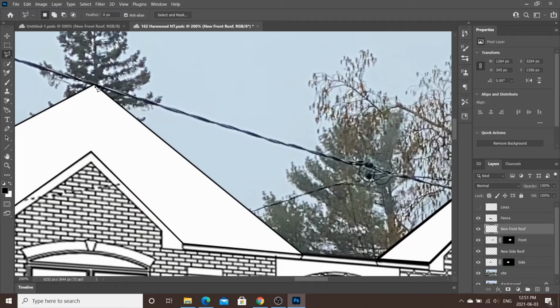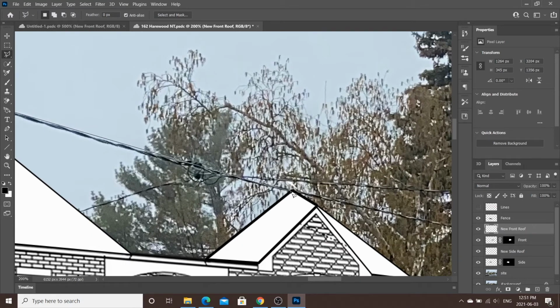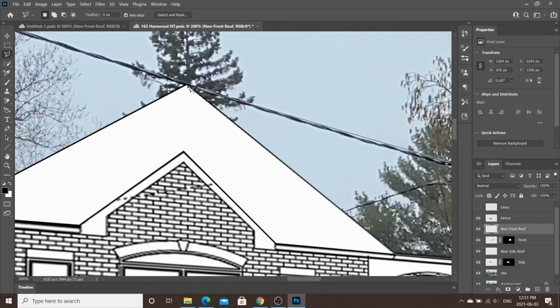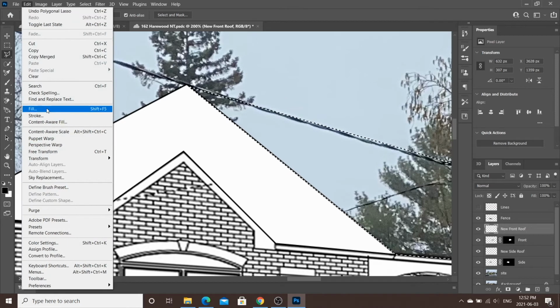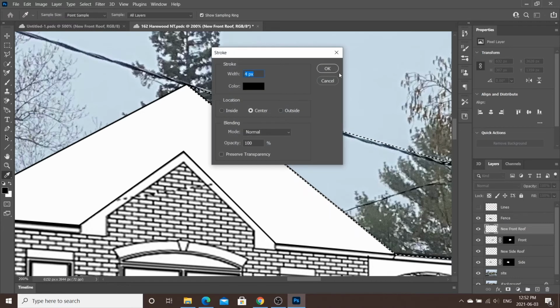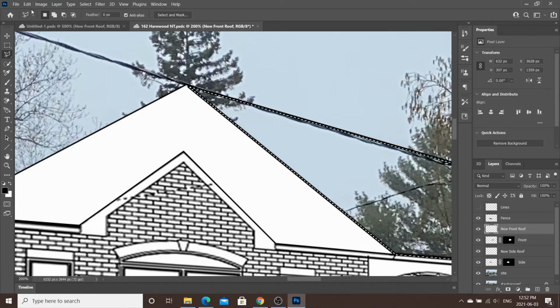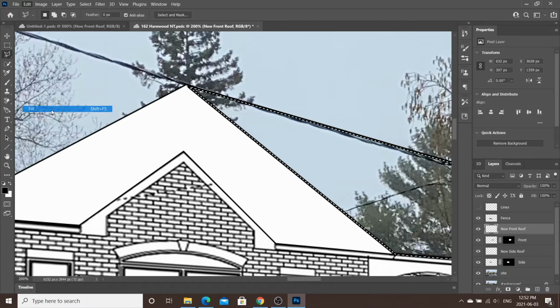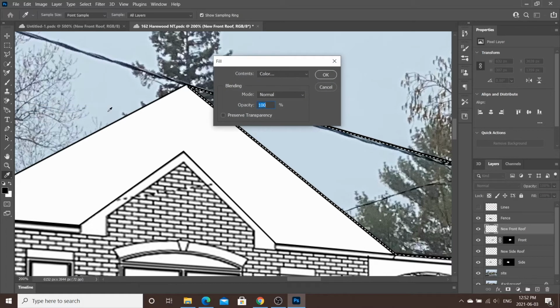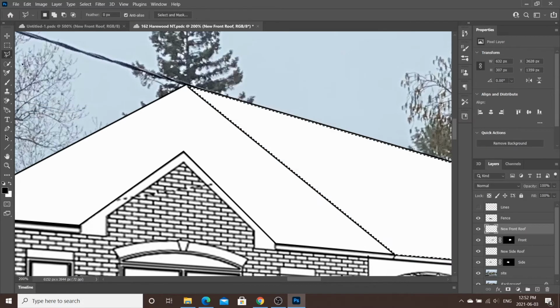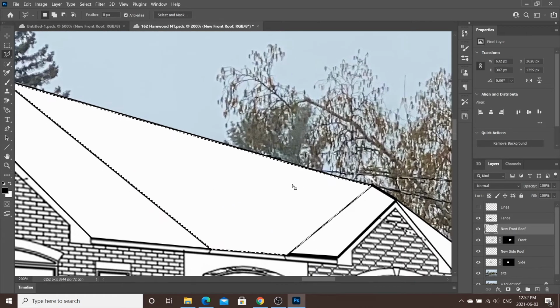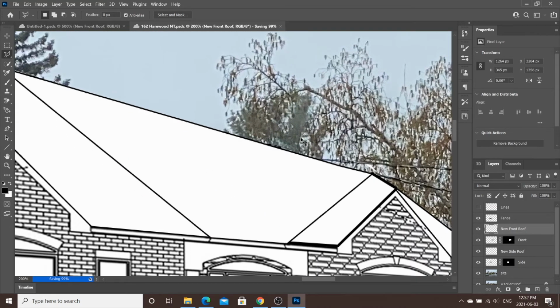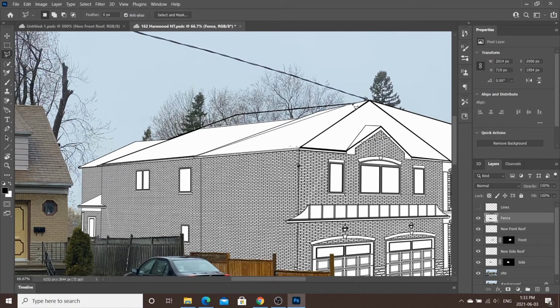Working on the front roof layer, select the polygon tool and trace the guidelines referenced from the roof plans. With the selection still highlighted as a shape, go to the ribbon, hit Edit, Stroke, change pixels to 3 or 4, select the outline color as black. Hit Edit, Fill, Color Fill, select the same color as the roof, white. Click OK. Hit Command D to deselect. Repeat the same for the side roof.